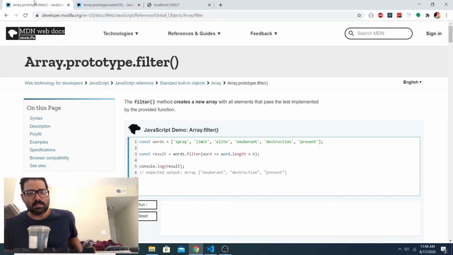Hey, what's up everybody? Today we're going to be talking about the array prototype methods. Specifically, we're going to be talking about the filter method.